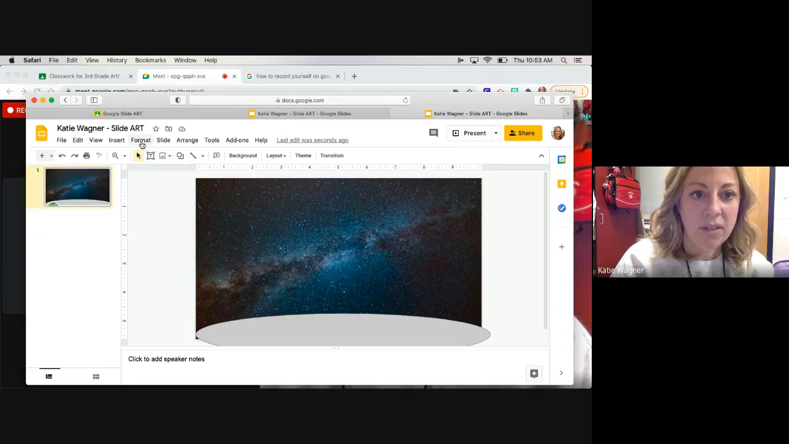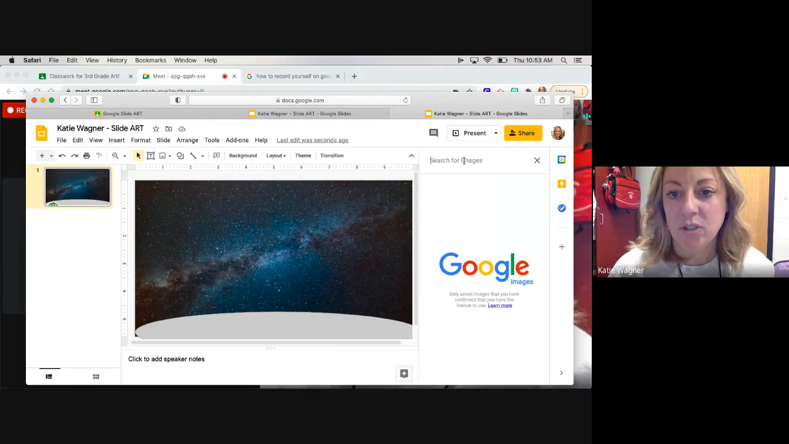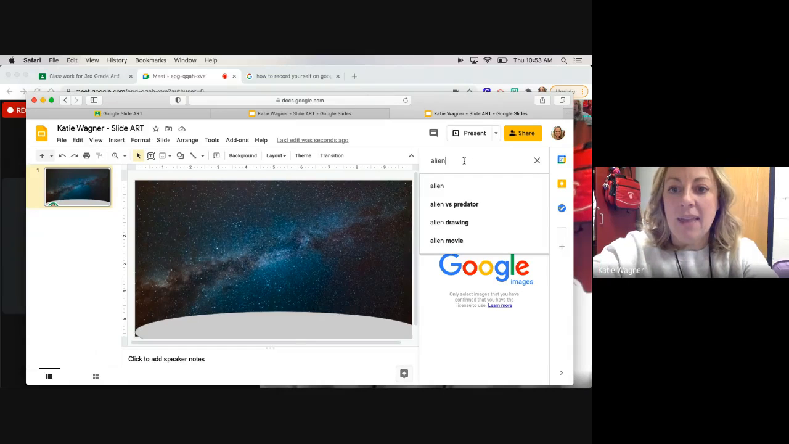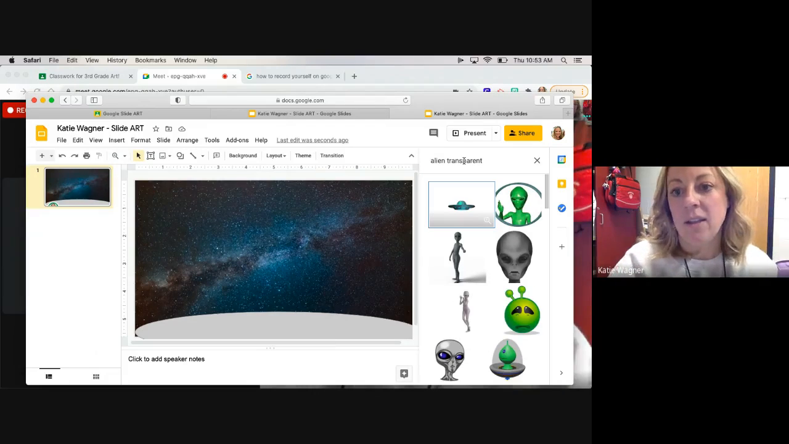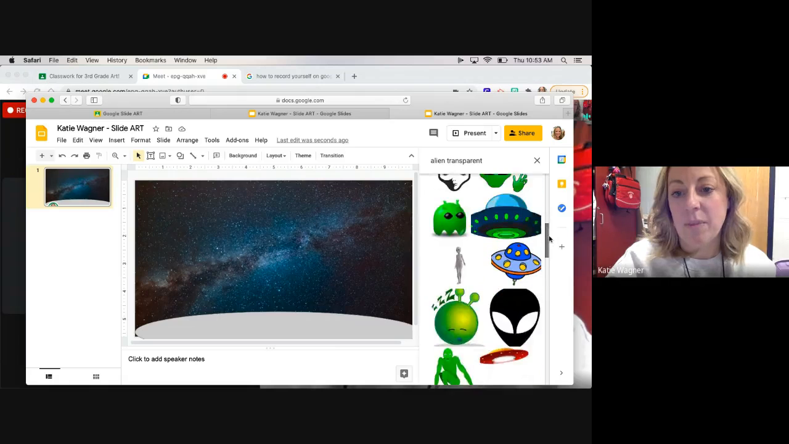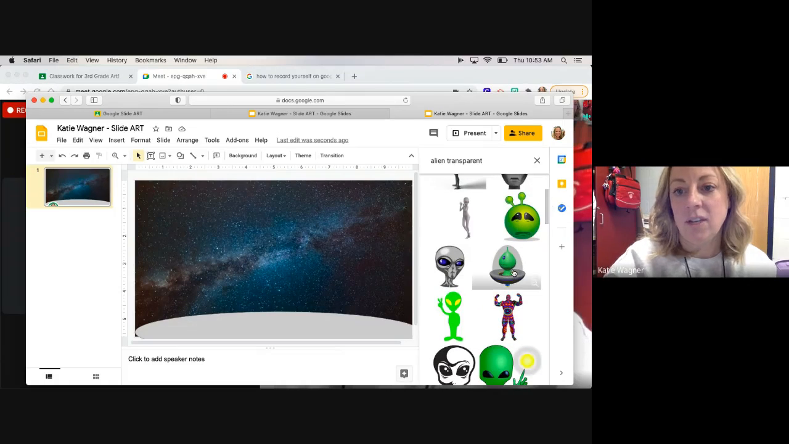So I'm going to go into Insert, click on Image, and then search the web. It's going to pop up a search bar, and I just click on or type in what I want to add. So I'm going to put alien, and then I'm going to put the word transparent. Transparent is a magical word that makes it so that your object that you're putting in is just the object, it's not the background. Well, he's kind of cute.